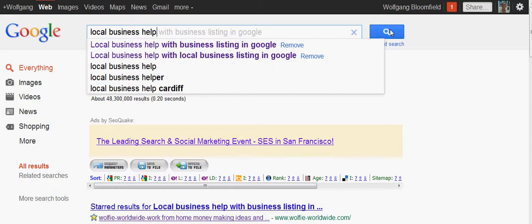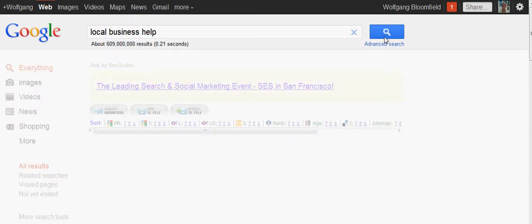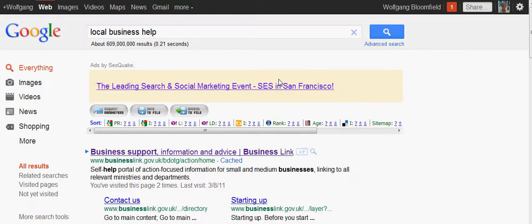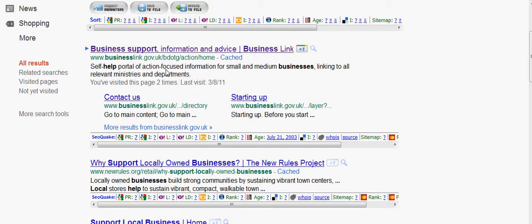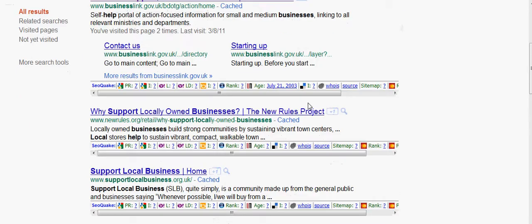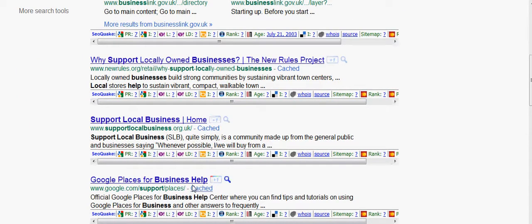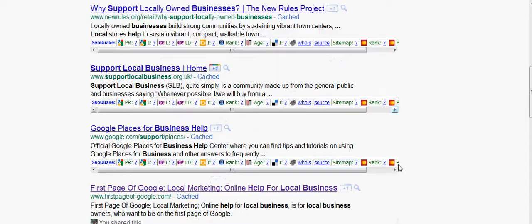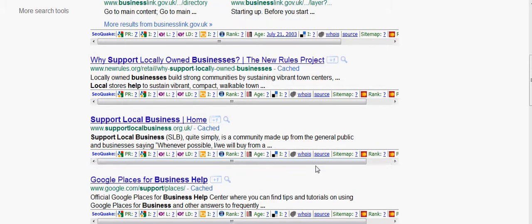So let's see what happens with that. Right, local business help has 609 million results. And there again, we've got Business Link. Support local business, Google Places for help. And then there we are. So have a look at that.